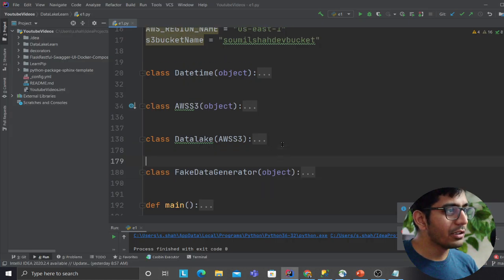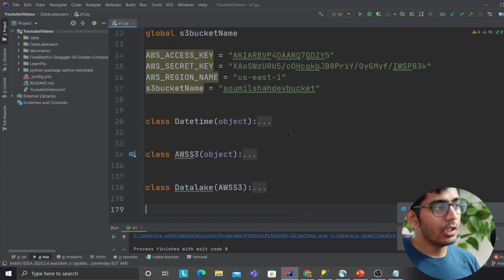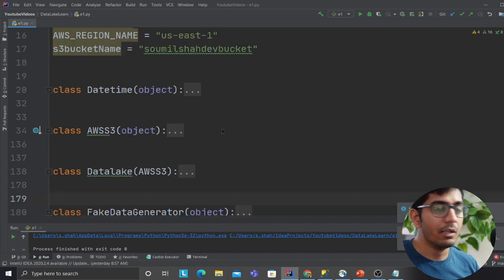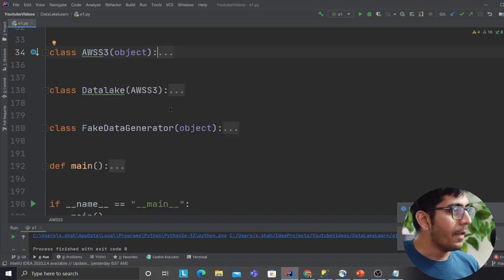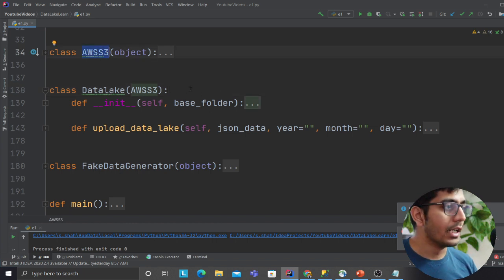Now, I have a very simple script. Don't worry, I'm going to change the access key and stuff, so don't worry about that. What this Python script essentially does is create those partitions on AWS. On a high level, I have a simple class called AWS S3, which has get item, put files and everything like that. Then I created a wrapper class called data lake, which inherits from AWS S3. And this is where I implemented my data lake logic.